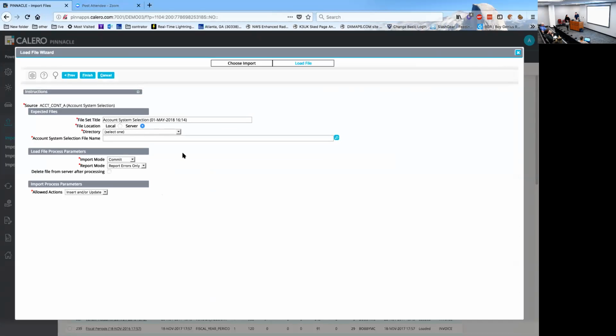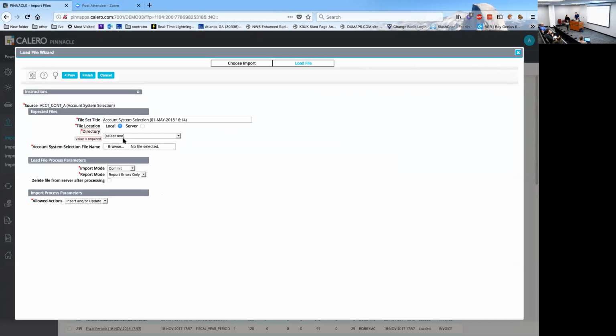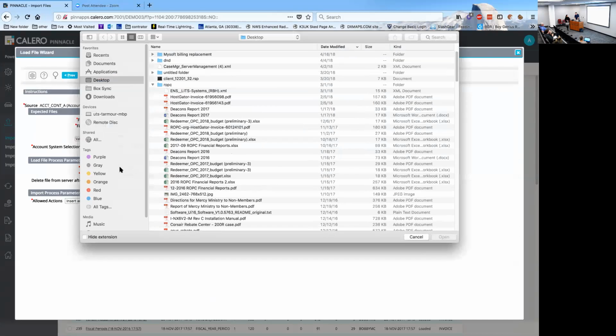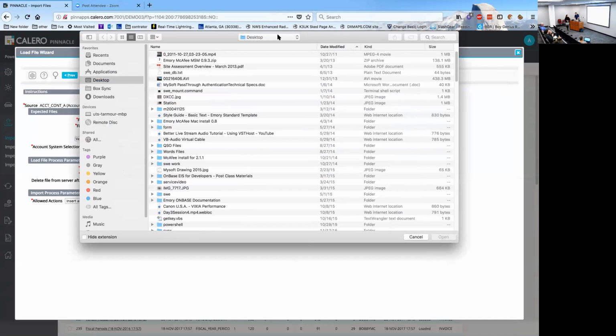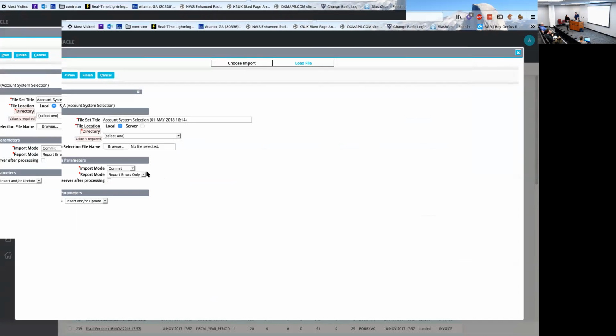And here's where you could say, I'm pulling it off of a server from somewhere. Nope, it's local on my desktop. Where is it on your desktop? Browse for your file. Sorry, I didn't mean to open up whatever this is. Where's cancel at the bottom? Yeah, there's. Sorry, guys, I'm not a Mac guy.